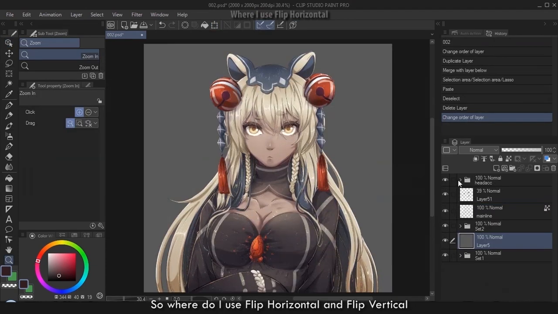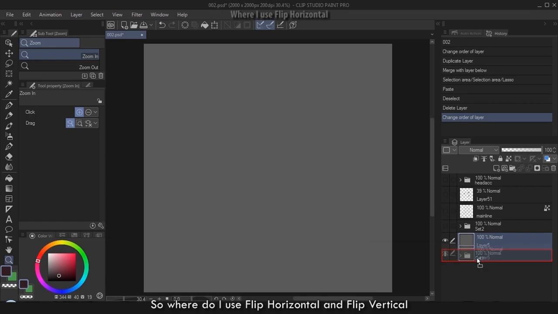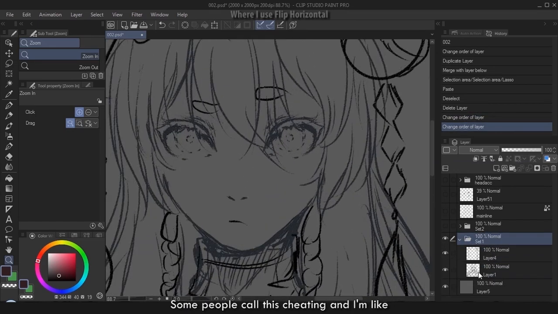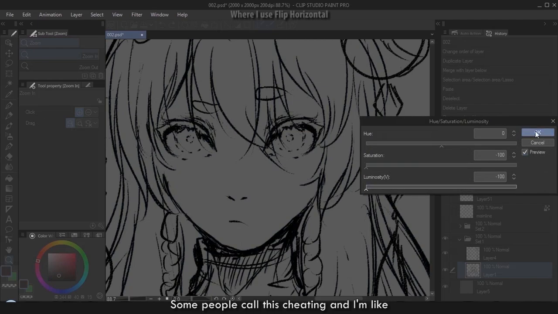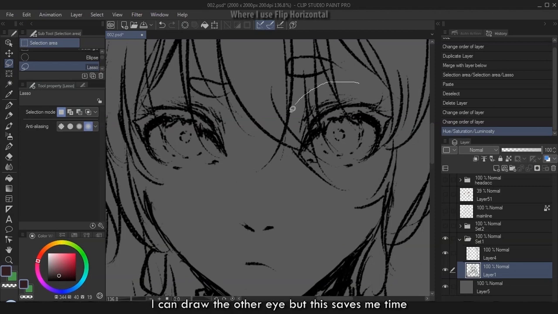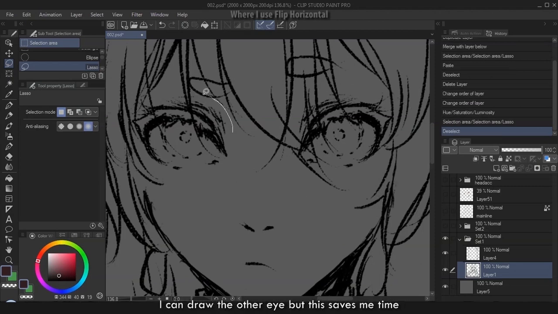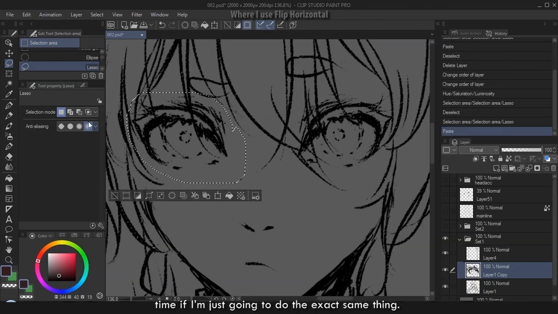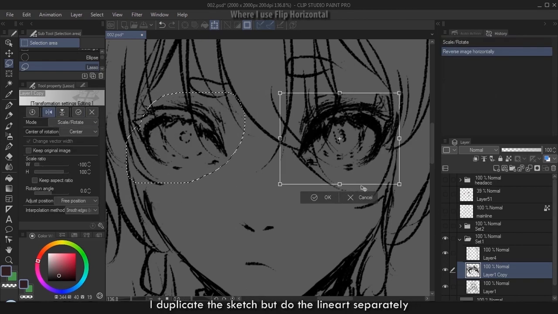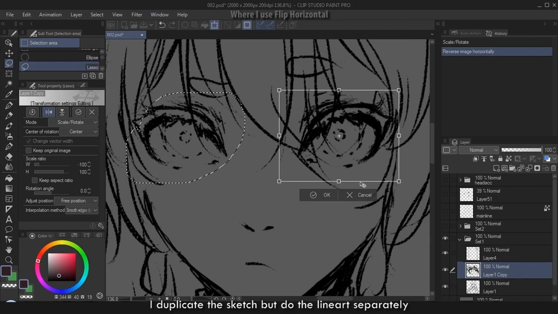Where do I use flip horizontal and flip vertical? I use this for duplicating eyes. Some people call this cheating, and I'm like, I drew this one eye though, so yeah, I can draw the other eye, but this saves me time. If I'm just going to do the exact same thing, I duplicate the sketch, but I do the line art separately, just so that it doesn't look too identical to one another.